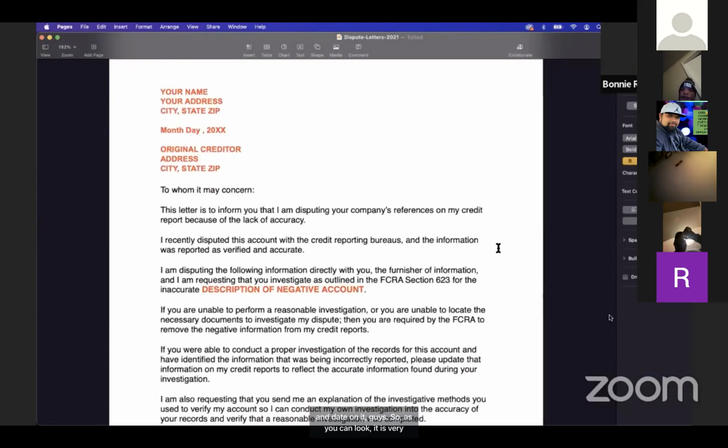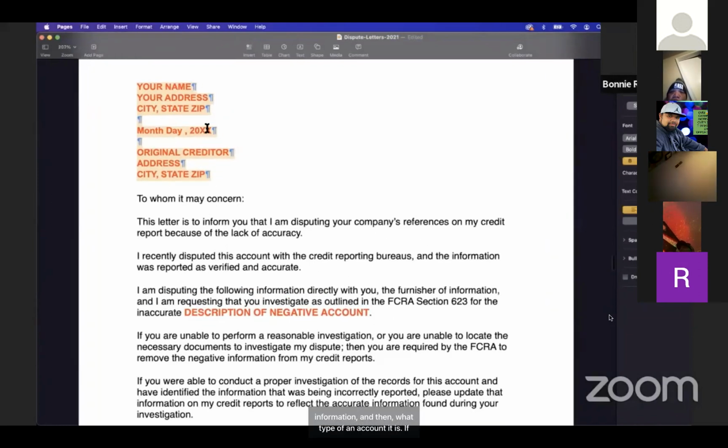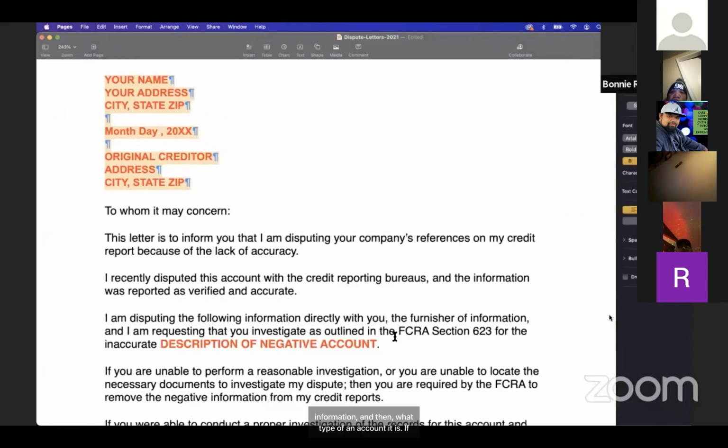So as you can look, it is very different. You're going to be sending this, of course, individually, right? Because it is to the creditor. So say you don't know what the creditor's address is, just Google it. It's simple as that. The red section, you put your personal information, the original creditor's information, and then what type of account it is. If it's a charge-off, put charge-off. If it was a repo, put repo.